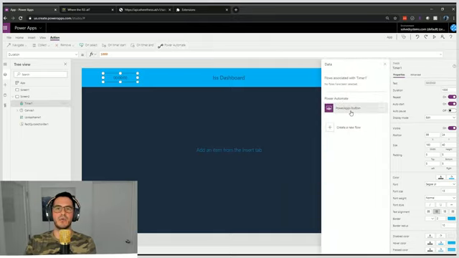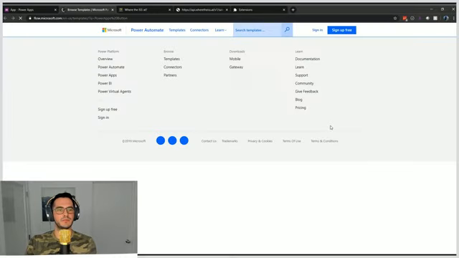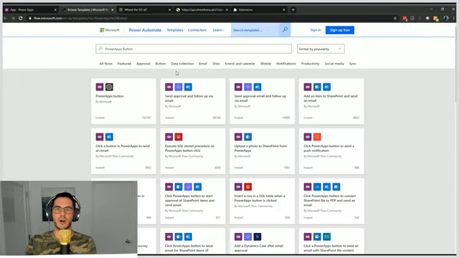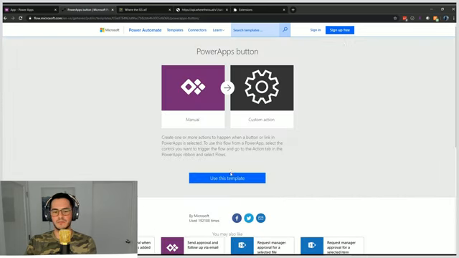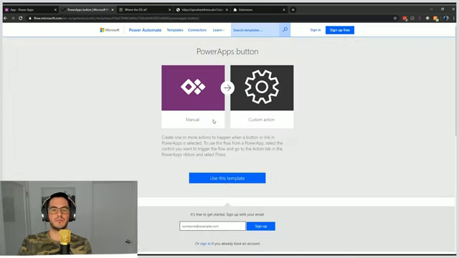We already have one done, but I'm going to quickly recreate another one just to show how quick and easy it is. So we're going to start up a brand new button. We're going to hit Power Apps button. We're going to use this template.